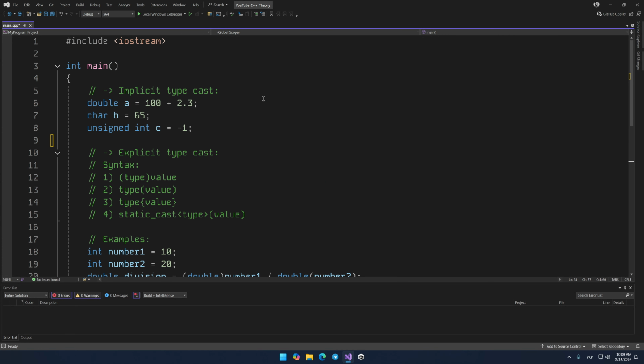Hello everyone, it's Blogging here again after a while, and in this lesson I'll tell you how to convert or cast a value from one type to another and also why you might need it.